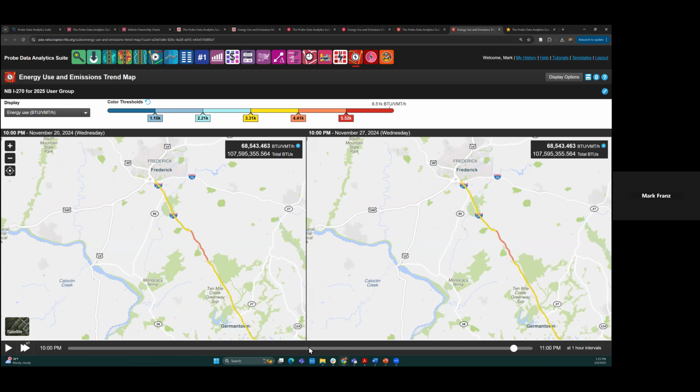And this was reflective of what people did on the Wednesday before Thanksgiving. So a lot of congestion built up, starting in the morning through the early afternoon, people trying to get out of town ahead of the traffic, and we saw the increase in energy use accordingly.